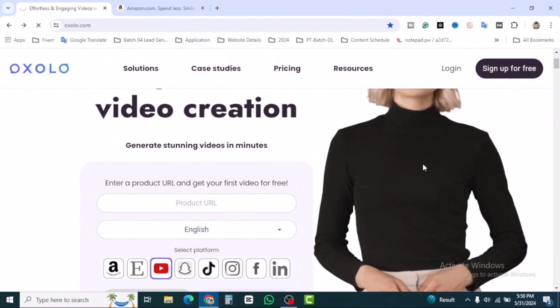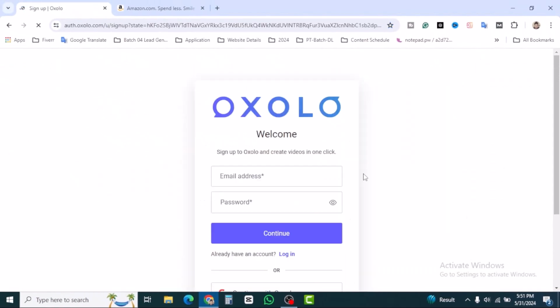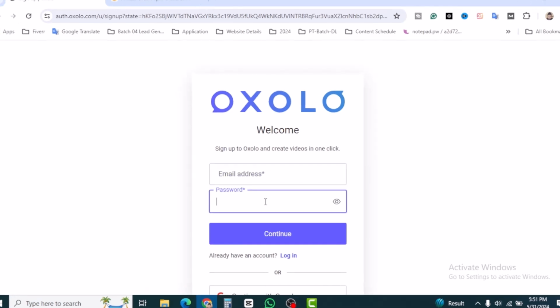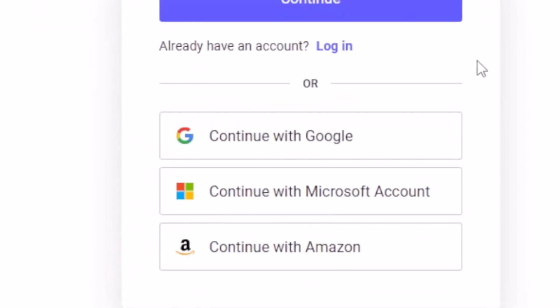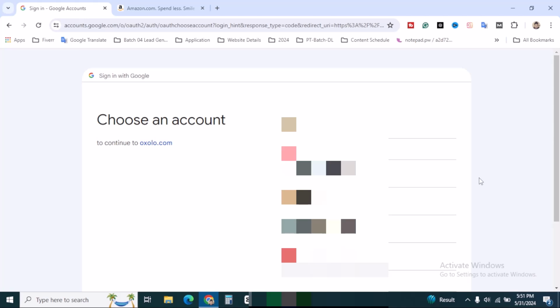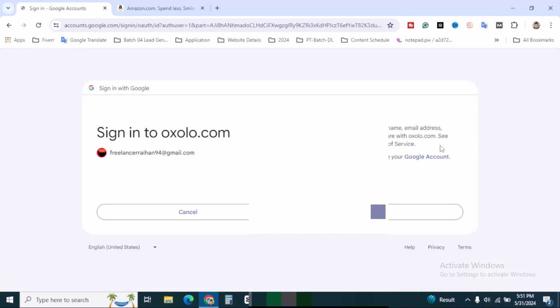Click on sign up for free, and you can sign up with an email address and password. If you have a Google account, and definitely you do, you can also continue with Google, Microsoft, or Amazon. I have a Google account, so I'm going to click continue with Google. If you have multiple Gmail accounts logged in, just click on any one of them. I'm clicking one of my Gmail accounts and clicking continue.